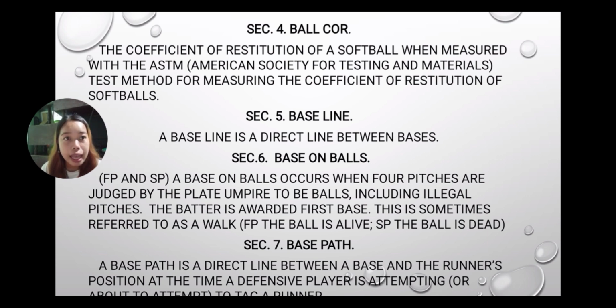Section number 6, base on balls. FP and SP, a base on balls occurs when 4 pitches are judged by the plate umpire to be balls, including illegal pitches. The batter is awarded first base. This is sometimes referred to as a walk. FP, the ball is alive. SP, the ball is dead.